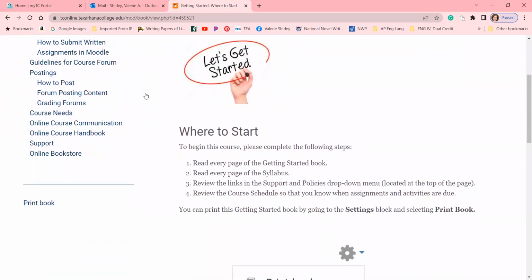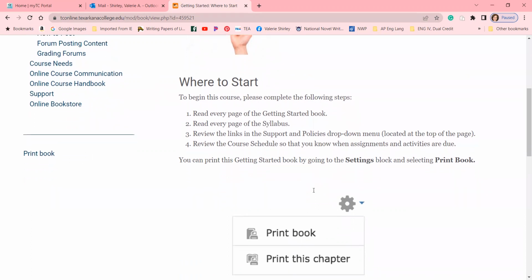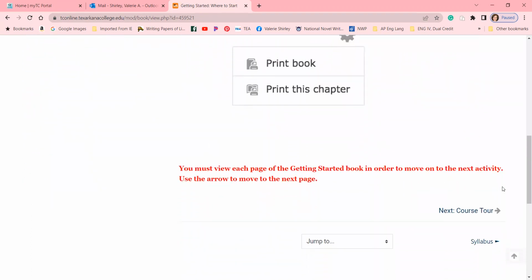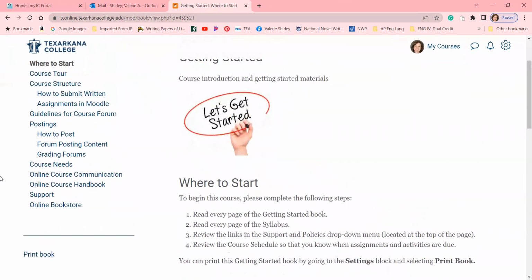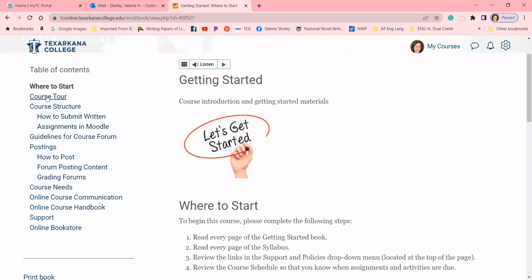See, it lets you know. You can print this if you want, read every page of it, look through the syllabus. It just tells you this is how to get started. You can either keep going down and clicking the next button, or if you'd prefer, you can come up here and go from this way. Okay, and that is somewhat helpful.